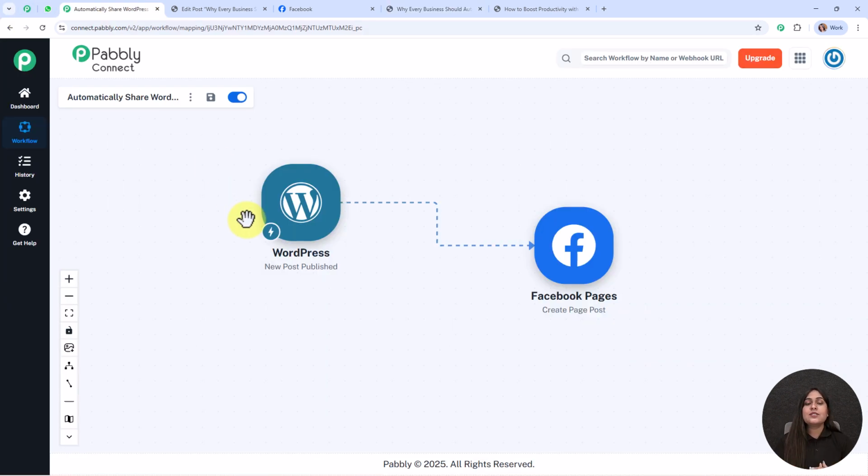So I've selected my social media platform as Facebook pages, but you can connect your other social media platforms as well, such as Instagram, Twitter, LinkedIn, etc.